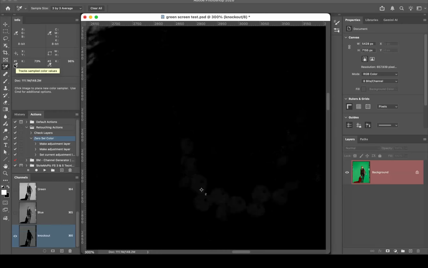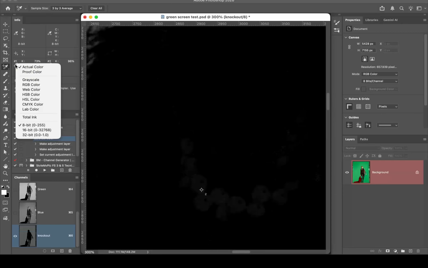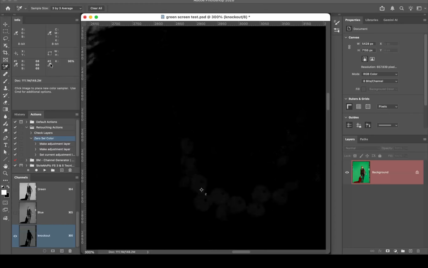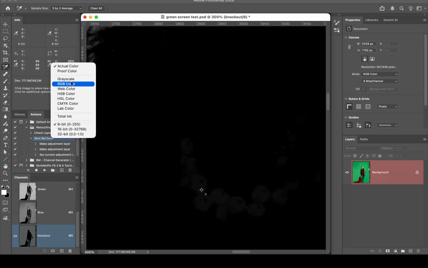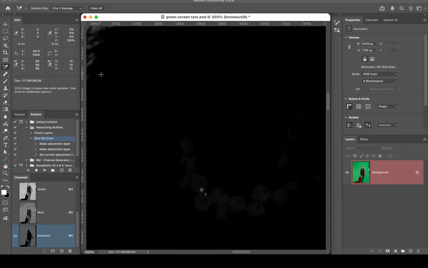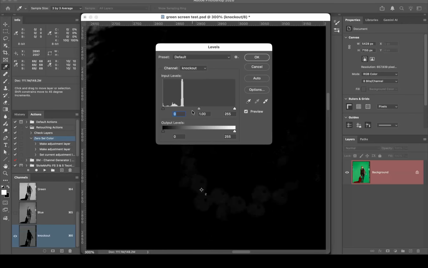I'm going to start with my point number 1. Just click on the eyedropper and say, show this to me in RGB color. I'm going to do the very same thing for my point number 2. Show this to me in RGB color. And then I'm going to run levels on this, Command L.